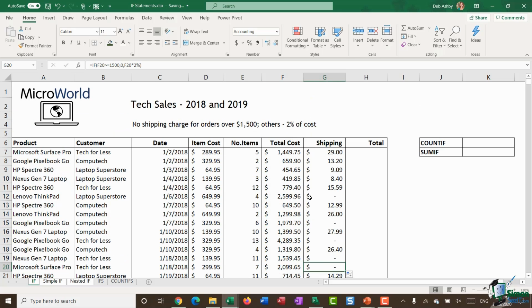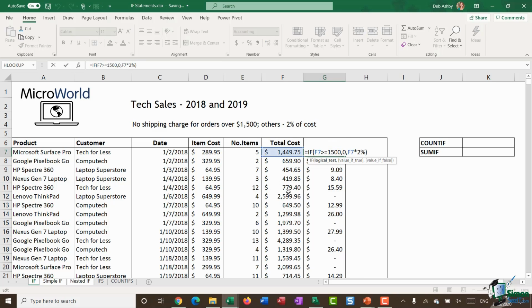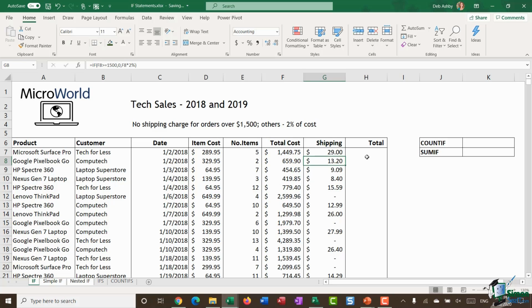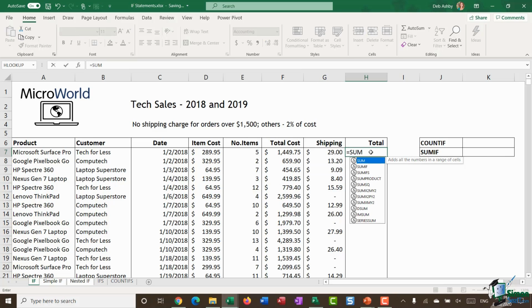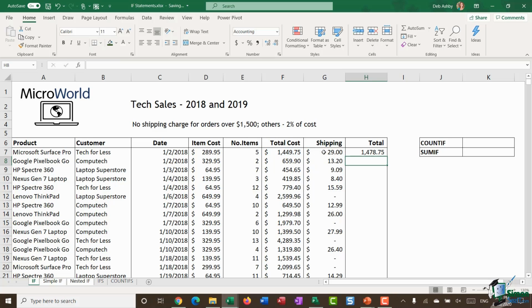Everything else that's under 1,500, we've worked out what 2% of the total cost is, and we've got that as our shipping fee. So just to recap again, we have logical test, value if true, value if false. And our final calculation in the totals column is a very straightforward sum calculation. So we're simply going to add the total cost, F7, to the shipping cost, G7. Close the bracket and hit enter.